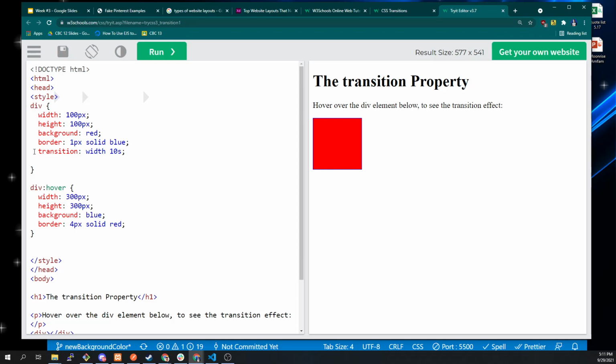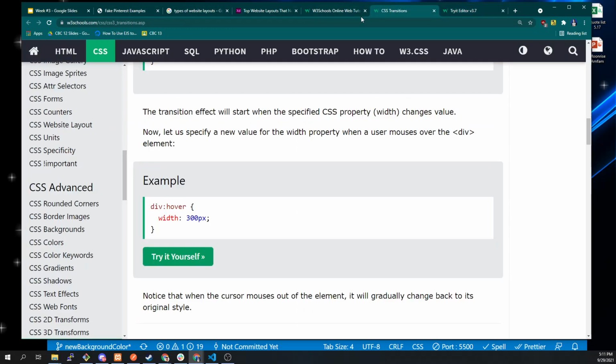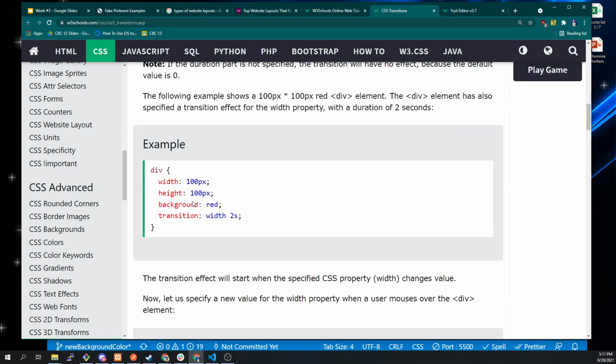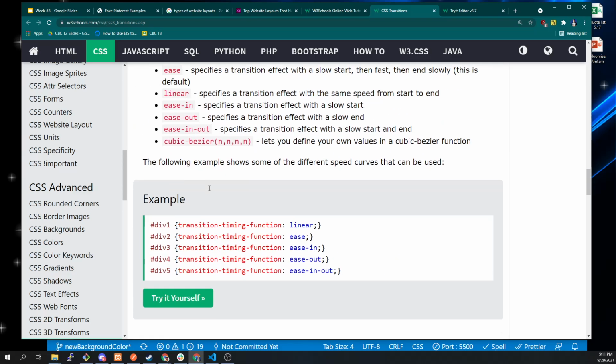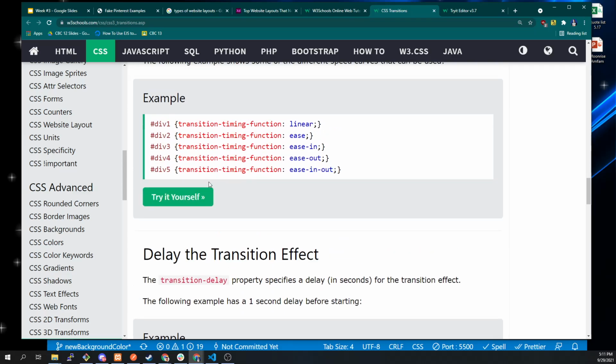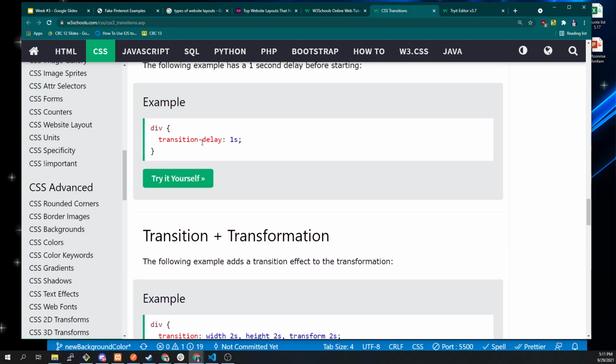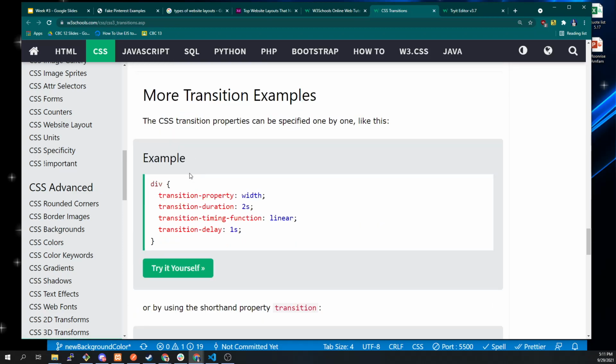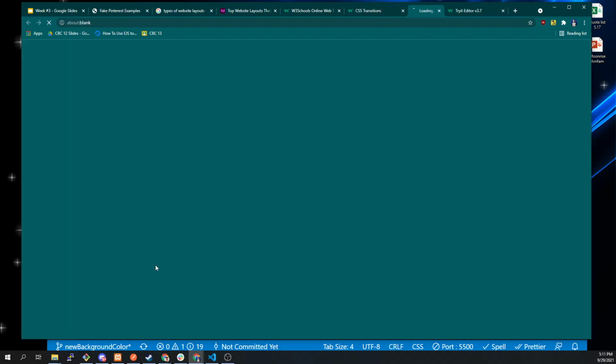This transition is the most frequent way that you're going to define these. But this is the shorthand property. What we're actually setting when we say a transition width 2s is that we're setting the transition delay, transition timing. Here it is. Transition property is width. The transition duration is 2 seconds. And then the timing function is linear by default, and there's a delay of 1 second, right?